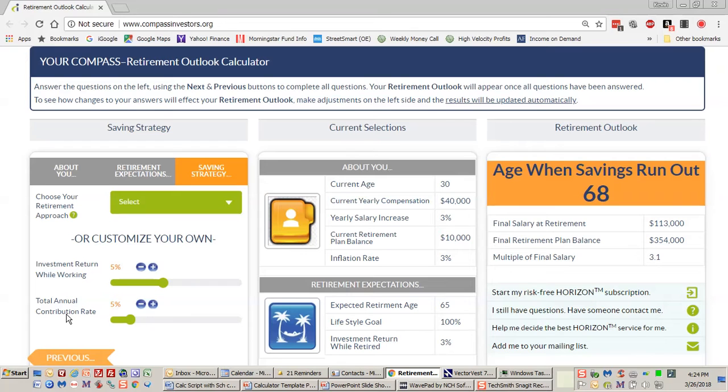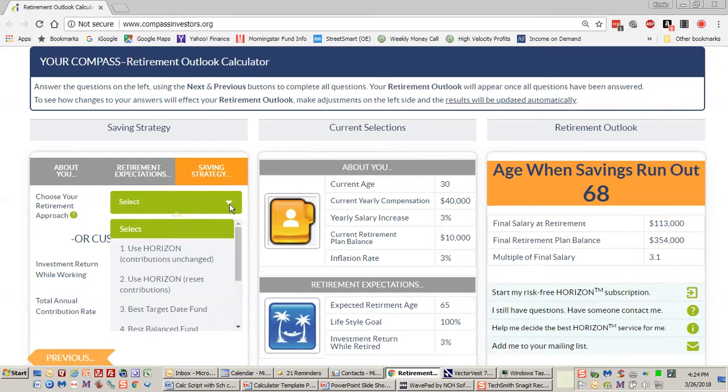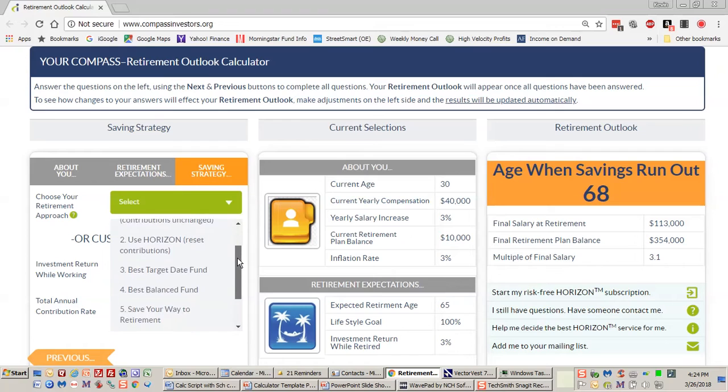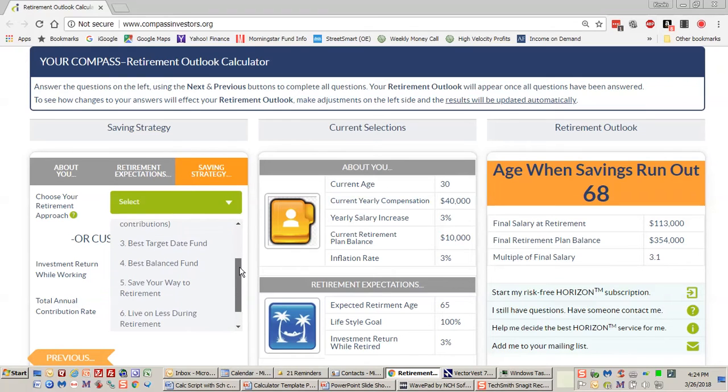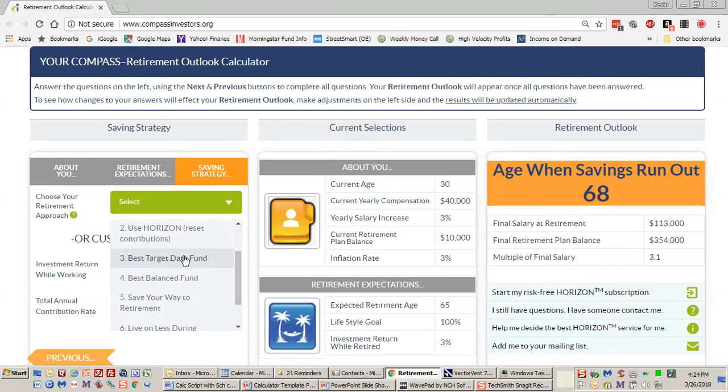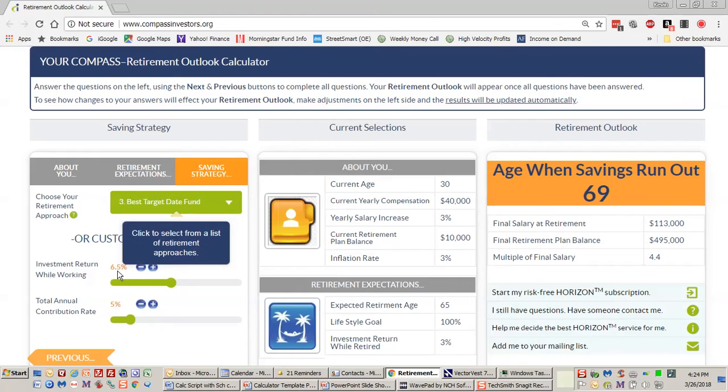Notice that there is a drop-down box for retirement approach and there are several choices presented. After you make a selection, the current average long-term investment return corresponding to that selection will be filled in for you. I'm going to select the investment approach that Sue was most likely assigned to when she first got hired, and it's the typical default option for most employees, the target date fund. Notice now that the value for the investment return has been changed to 6.5% for us.